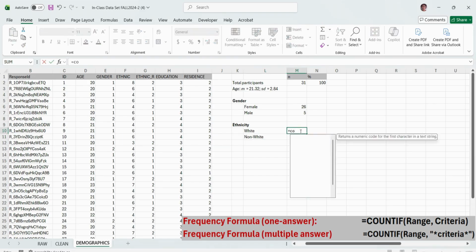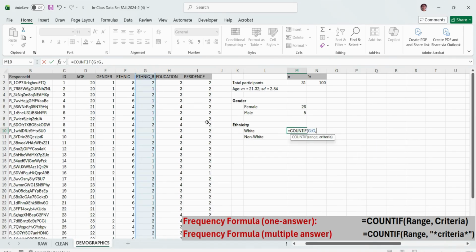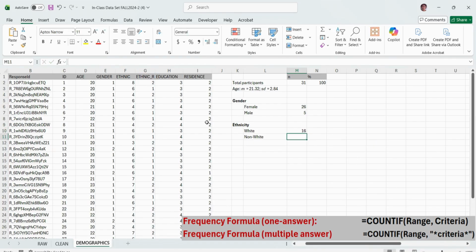So I'm going to do the same thing, equal COUNTIF, and then select the range, which is column G, and white is 1, so I enter 1. And then I'm going to copy the formula. Now I'm going to change from 1 to 2 for non-white, and here we go. 16 plus 15 equals 31. So I know that I did that correctly. And then I'm going to move on to education.